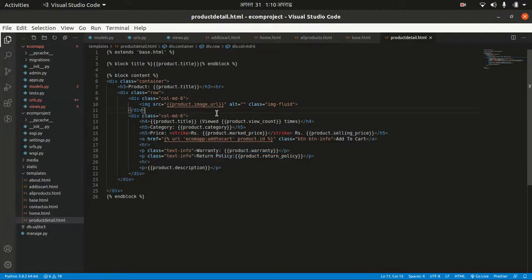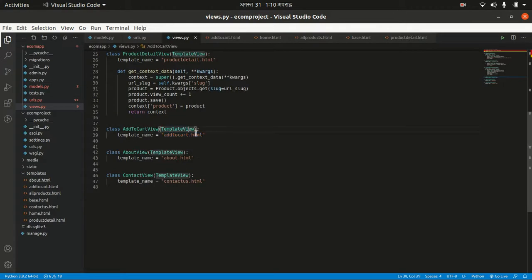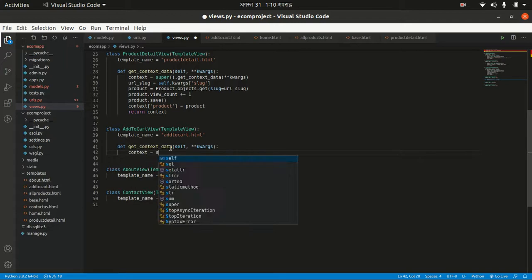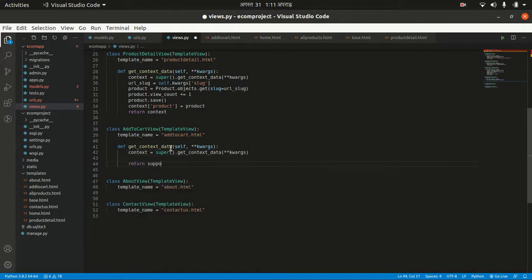To make it work, we need to write some logic here in our view. Okay, first of all, in AddToCartView, let's make any type of get method. You can use get, or you can use get_context_data. I'm using get_context_data here because I already used it before. You'll find it easy and more useful. Queries the context variable, get_context_data, and return context.